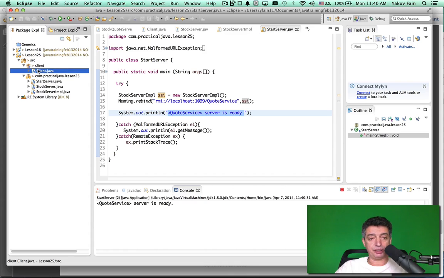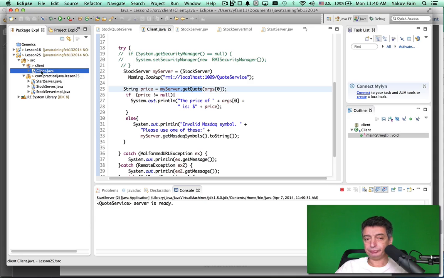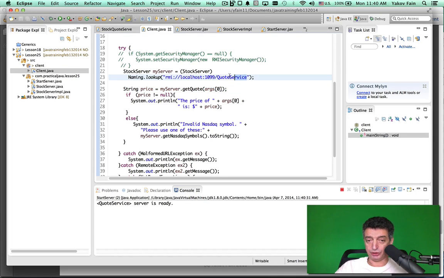Now let me go to the client. The client will be looking for this service, and we just started the service and registered it with the registry. The client finds it by using lookup. Over there we were using rebind on the naming service, but over here we're using lookup. Now we also need to configure args[0], which symbol we want to pass.